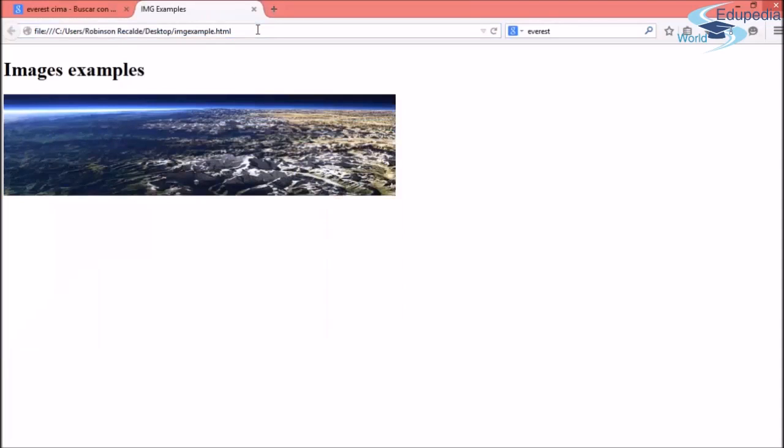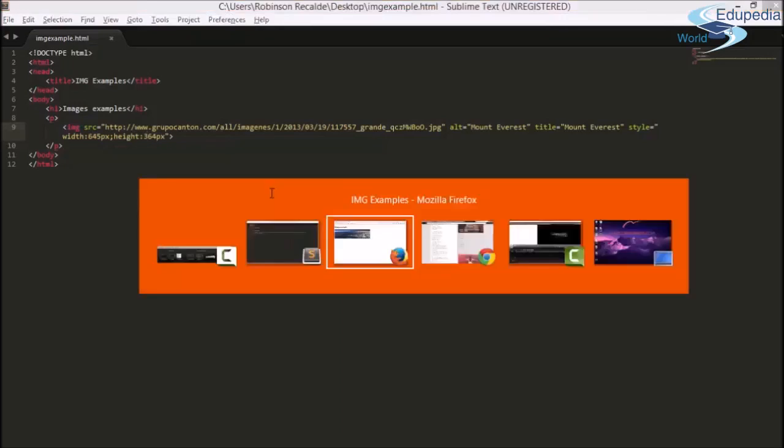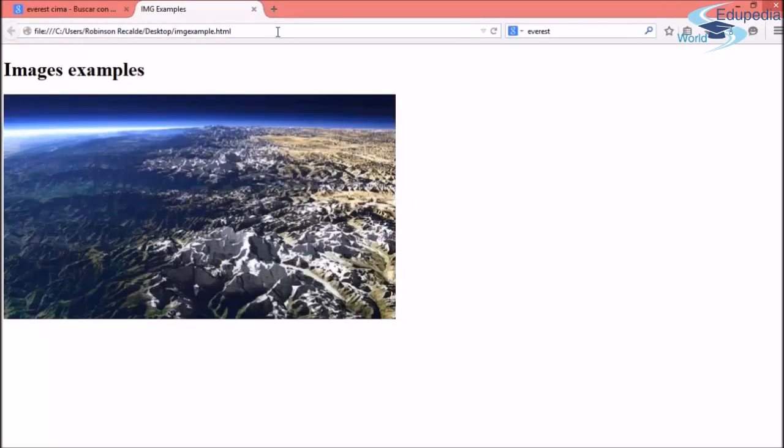You see how I can change the width and the height of the image? This is the first way to do it. That is the style way, as an attribute of the img element.